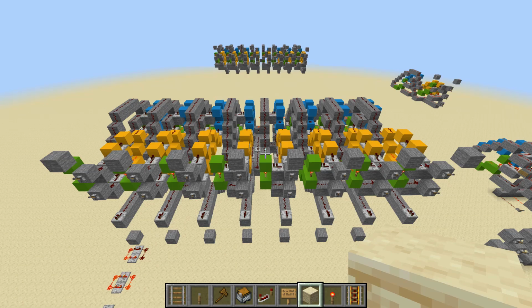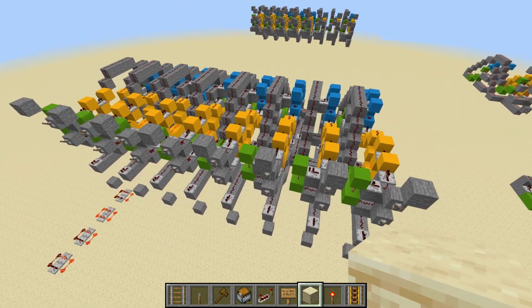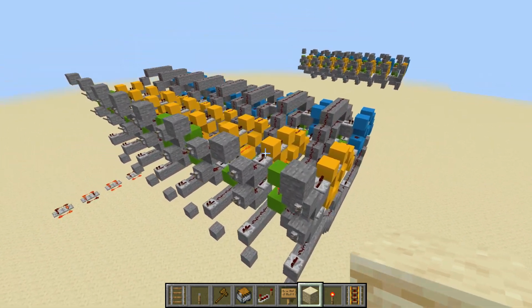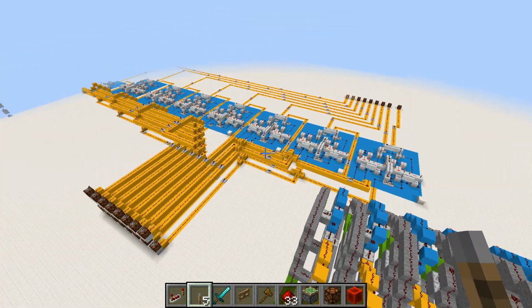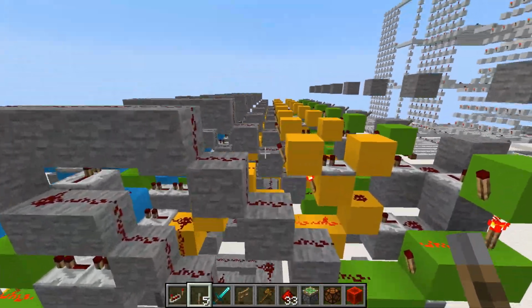Hello, my name is Exabyte, and today I'm going to be showing you this adder that I made, which functionally is exactly the same as the previous adder I made, except this one is a whole lot smaller. I was able to make this one so much smaller than that one because, unlike in that one, I used vertical logic gates in this one.